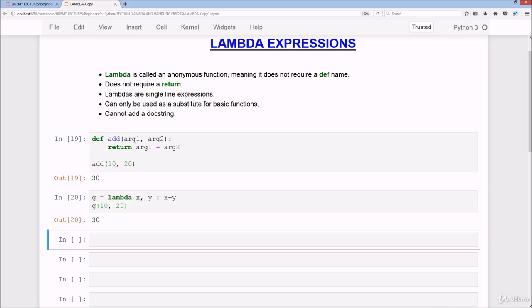And you'll notice if you compare both the add function and the lambda function, you'll find that you have x and y as the parameters on the left hand side of the colon, and then on the right hand side you actually have, of course, the task that's being performed by the lambda function, just as you have with the second line, return arg1 plus arg2, in the add function.